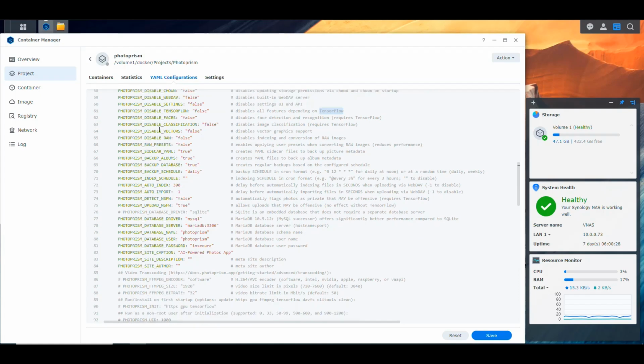What else? Vectors. If you disable it, it disables the vector graphics support. If you disable RAW, then it disables indexing, the conversion of RAW images. Not a lot of people know about this, but with high-end cameras, you can get your images stored into RAW files instead of, for example, PNG or JPEG or stuff like that. So that's probably what it refers to. And here it talks about presets, and it allows you to apply presets to converting the RAW images. Obviously, this reduces performance because it has to change the raw image into a file format, so just know that.